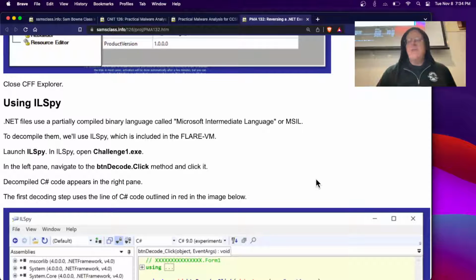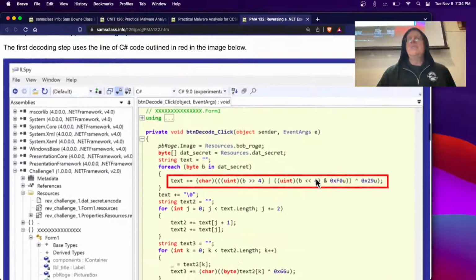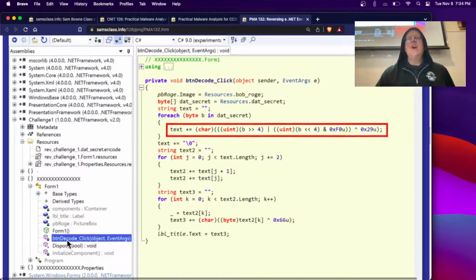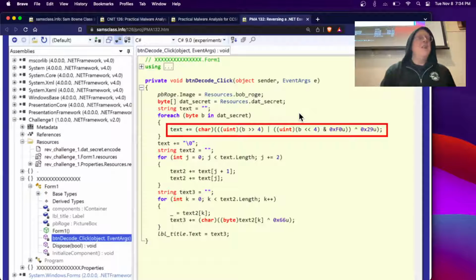And this ILSpy program lets you see it, and you can just wander through the code in a tree-structured directory, and so you can find that button decode, and when you click on it, you can see high-level language here. This is C# source code, because the intermediate language goes directly to C#. You can just read real top-level short code. And here's the disassembly command here.